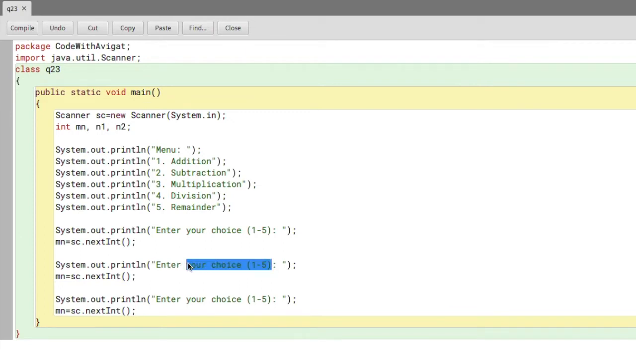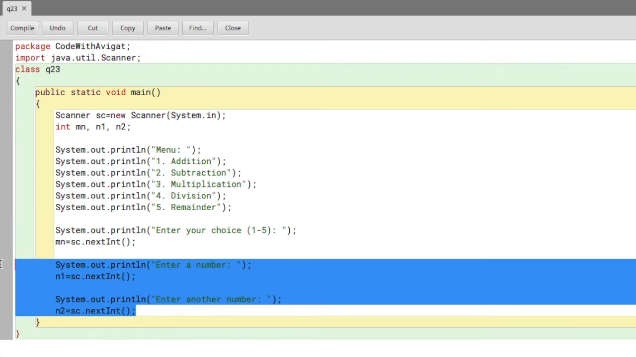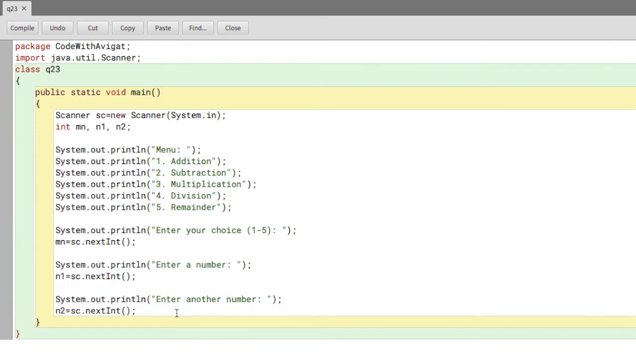Now I'll just copy this and I'll paste it two more times. Over here I'll say enter a number, and in this case it'll be n1 because that's going to be the first number, and over here I'll say enter another number and that's going to be n2. Okay, so now that the user has selected what operation they would like to continue and the two values of the numbers, we can begin writing our switch statements.